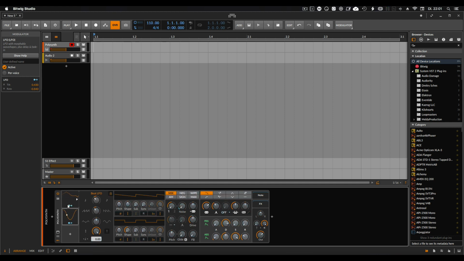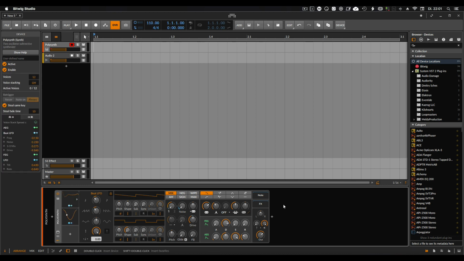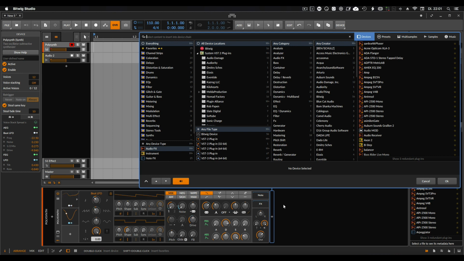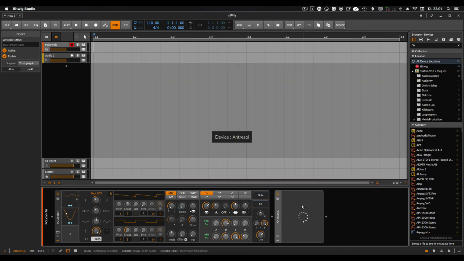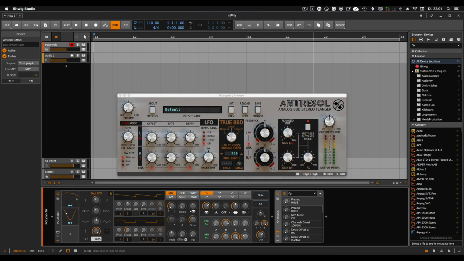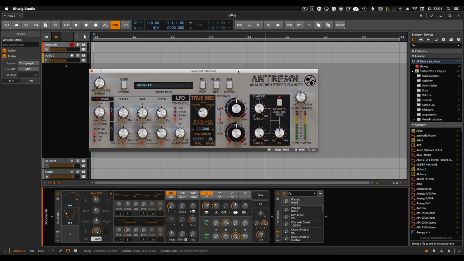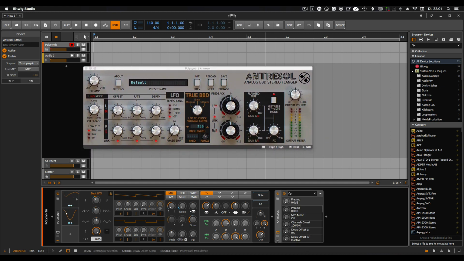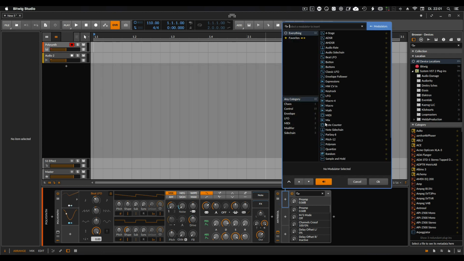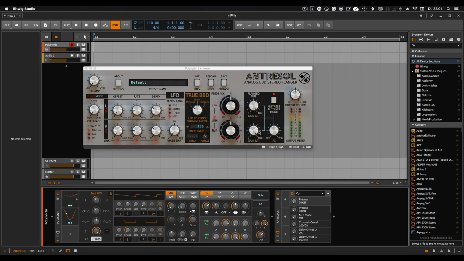And this works with synthesizers, or it also works with any audio effect. So I open a flanger from D16, and here you have that menu as well, so you can change anything you want with the modulators. And of course it works with VST synthesizers as well.